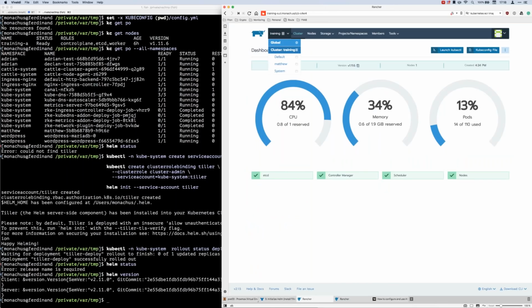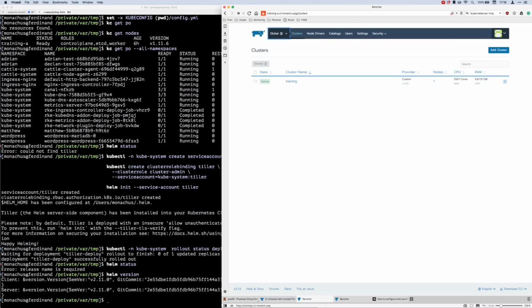Awesome. Okay, this next one. Once the cluster is up, what if a worker node is unavailable? How would Rancher handle that?